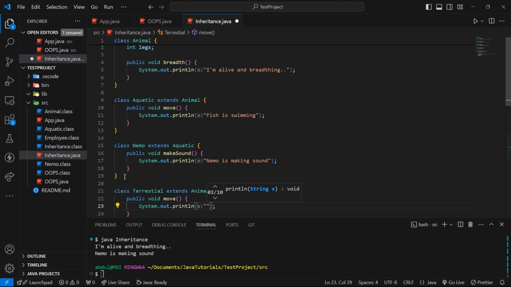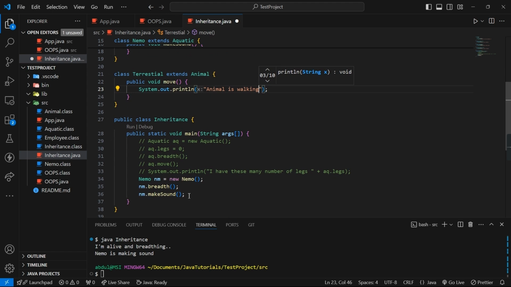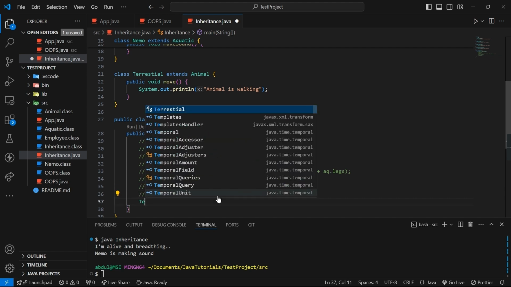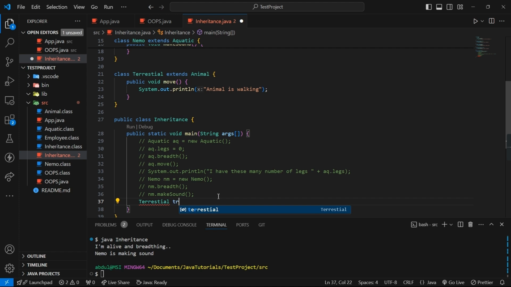Or we can say, let's say horse. Oh, it should be custom animal. We can say animal is walking. Sorry, walking. And now we have to create this thing. Let's comment out this one as well, and we have to create this: terrestrial, terrestrial equal. This is convention, right? You can use anything here as the name of the object. This is convention, and I like it.